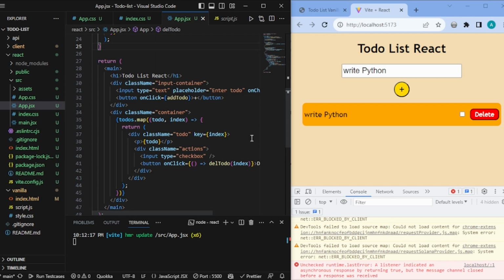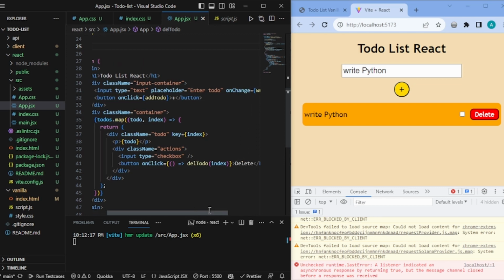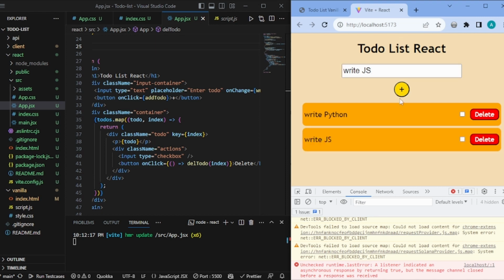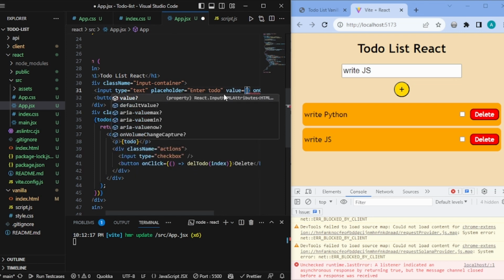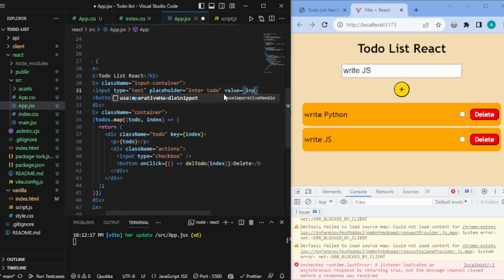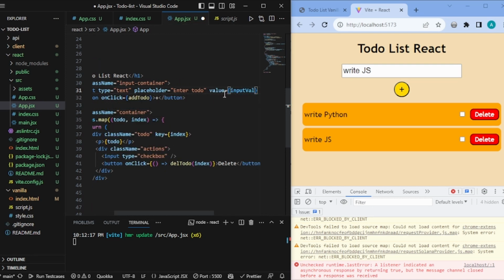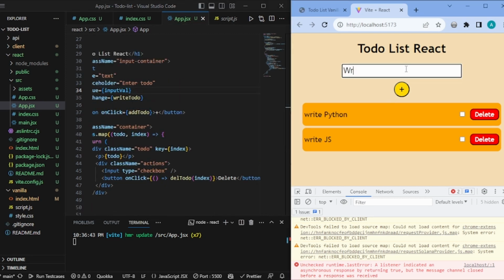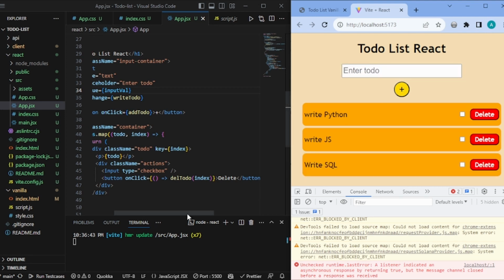And yeah, also there's one thing, and you got it right, and that is whenever I am writing something, this is not getting empty. And that is because we have to add one more thing over here, and we have this onChange in the input, and we also have to pass one value over here. And this value should be set to inputVal. And so now whenever I add something, let's say write SQL, it will be empty in the input bar.